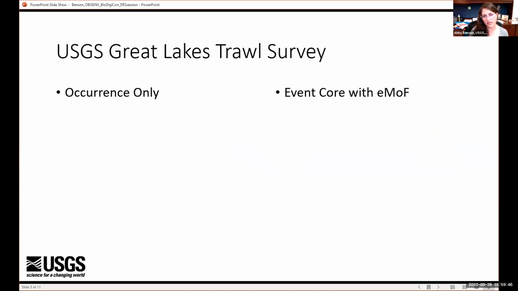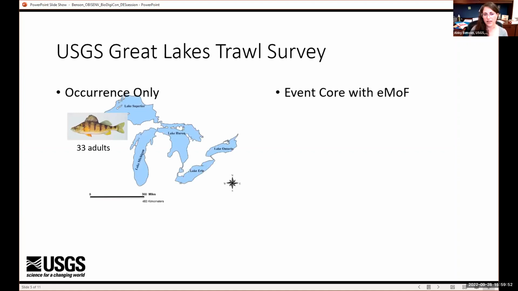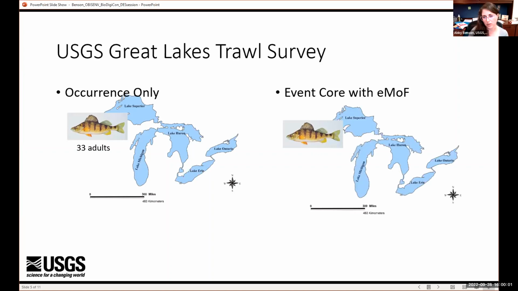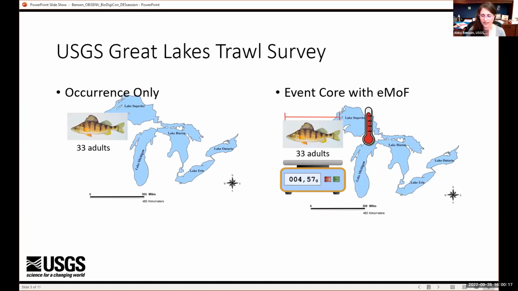Another example is from the USGS Great Lakes Trawl Survey. So for this one, we saw a yellow perch in the Great Lakes. There were 33 adults, and that's all we can do with occurrence only. If we use Event Core with Extended Measurement or FACT, we know there were yellow perch in the Great Lakes. There's 33 adults. We also know the temperature of the lakes where the gear was deployed. We can have the fish lengths and the weight of those 33 adults. So we're able to include all of that information and make sure it stays together.